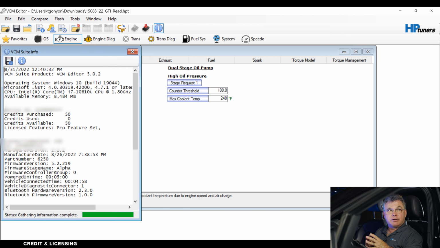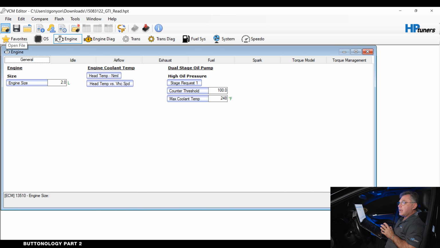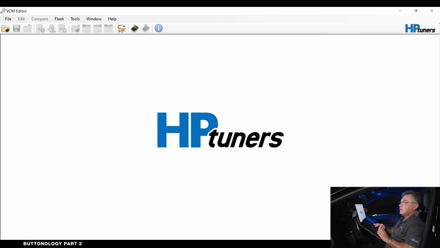We do have a video out there. It's very well detailed. Go ahead and take a look at that video, which explains the credit system for HP Tuners. So the next thing underneath the section up here, we have these buttons. Same thing, just a little quicker to get to places. Like if you want to open a file, you click on that one, and it allows you to open a file. We have the next one. Actually, I'm going to open up the file again.